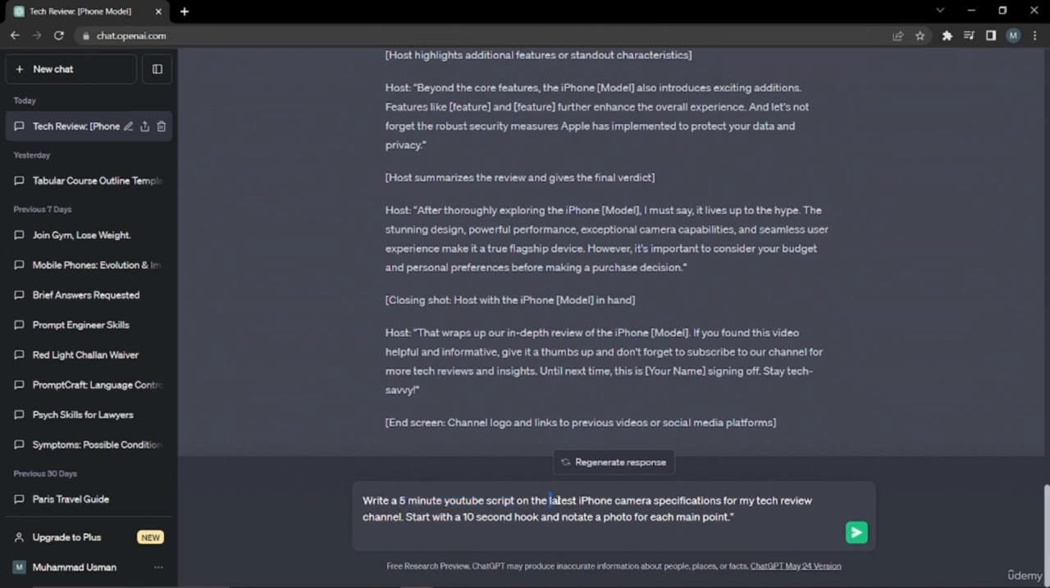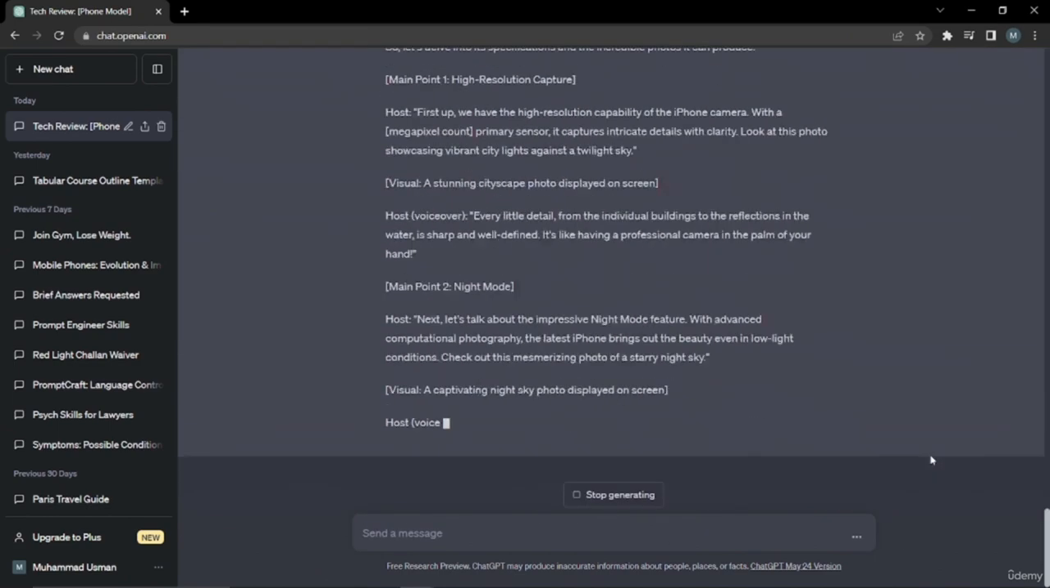Then I have the second one, latest iPhone camera specification. Then I have the third one, to make a 10-second hook and notate a photo for each main point. So we have 3 to 4 references in this example. Let's hit enter and see whether we'll get a perfect output for that or not.